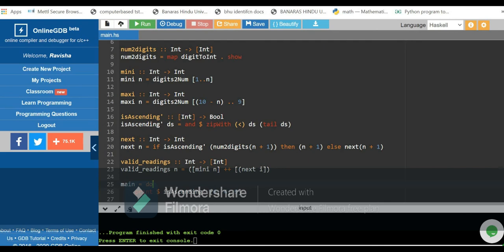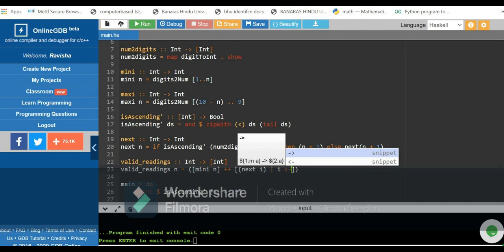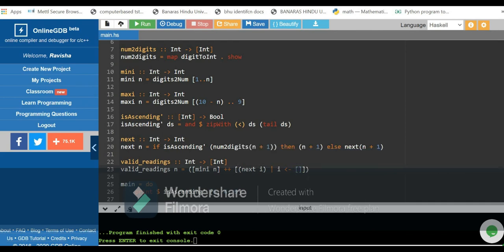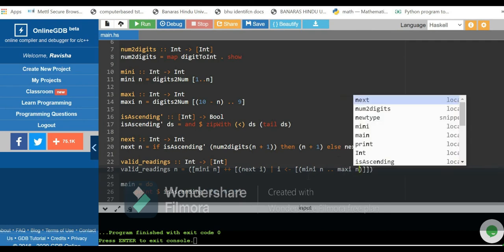So here I have next I, and this line gives you a kind of condition, and you would get I from what? The list of mini to maxi. It is just like a for loop with an if condition in any other language like C++, Python. So mini n to maxi n.